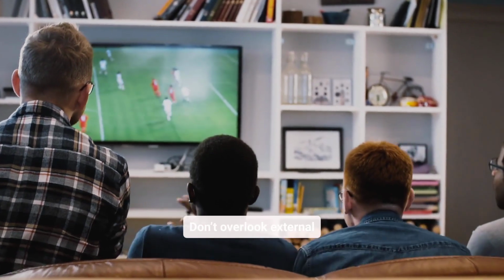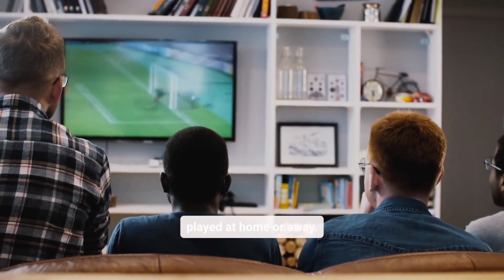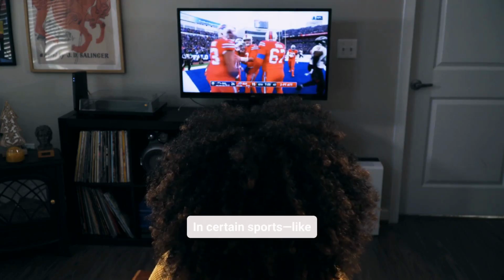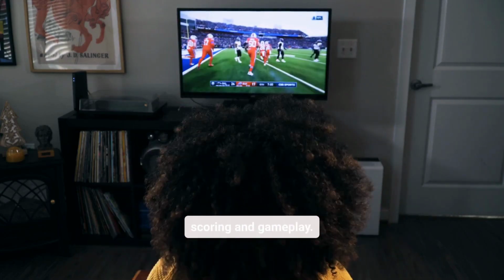For example, is a football team on a winning streak? Has the star player been sidelined due to an injury? Don't overlook external influences like weather conditions or whether the game is being played at home or away. In certain sports, like football, a rainy day can significantly affect scoring and gameplay.